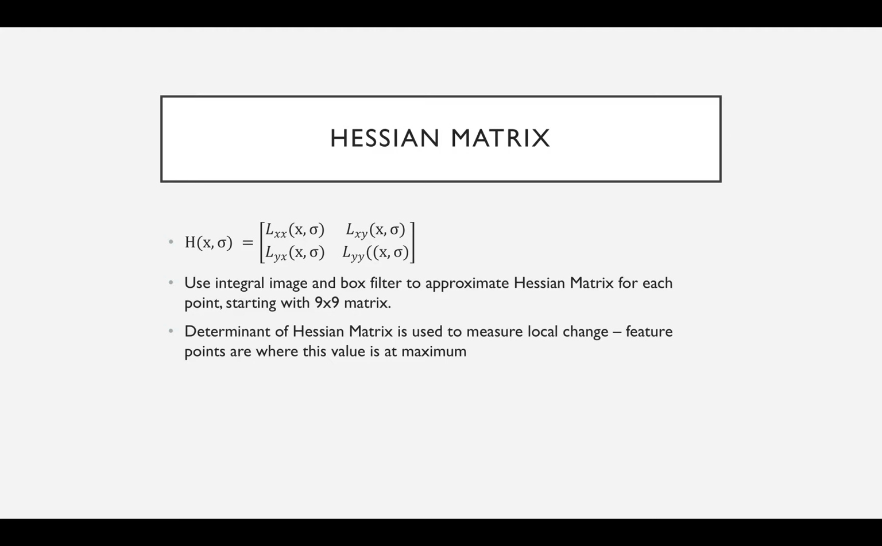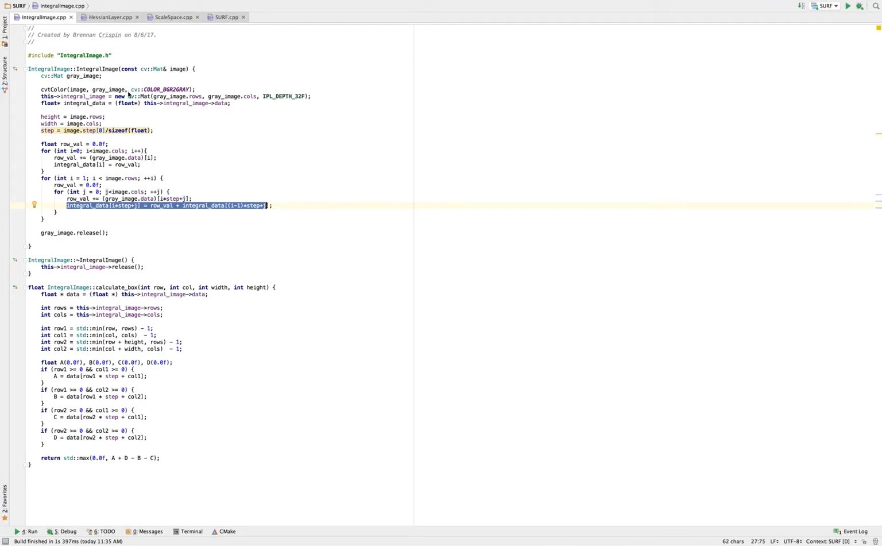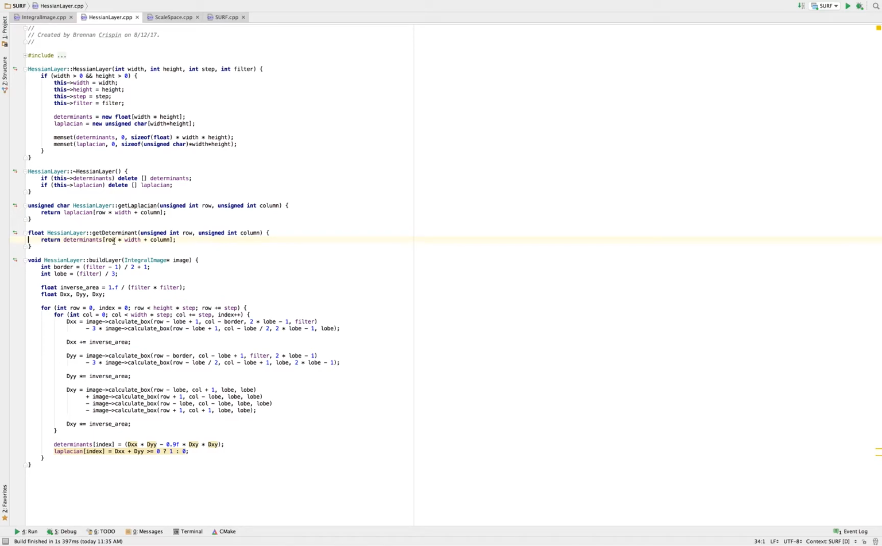And we're going to be starting with a 9x9 matrix. So if we pull up the Hessian layer, what we'll be doing is creating a series of these Hessian layers, which is not actually the Hessian, it's the image, and then it's converted into a series of determinants for the Hessian matrix surrounding each point for a series of filters.